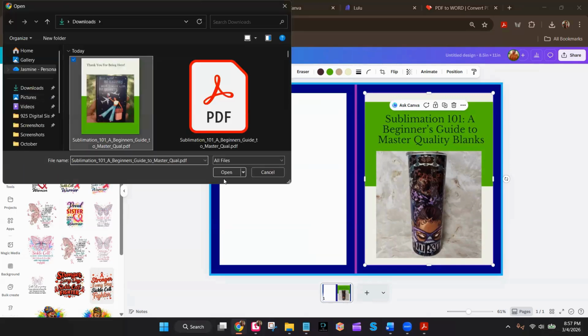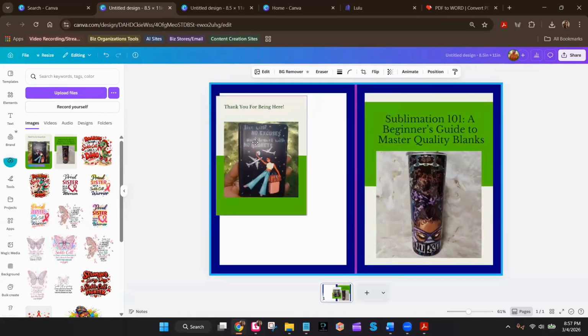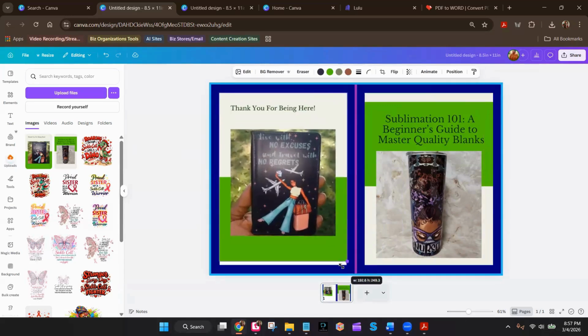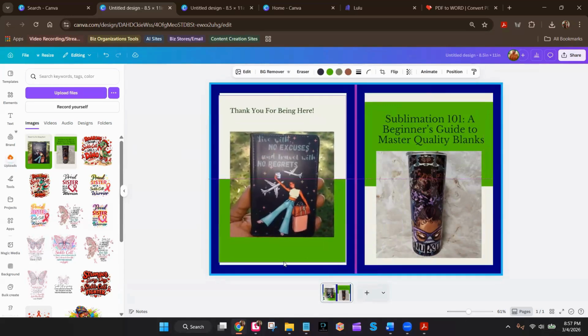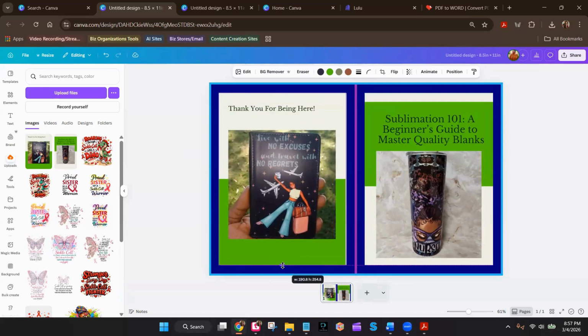So I'm going to upload my back cover page as well, and I'm going to bring that over here, covering the white part. So we're going to resize it, and we're going to make sure we cover the white part entirely. So now that is the back page of my actual ebook. Now I'm just going to name this Lulu cover page, and I'm going to download this.